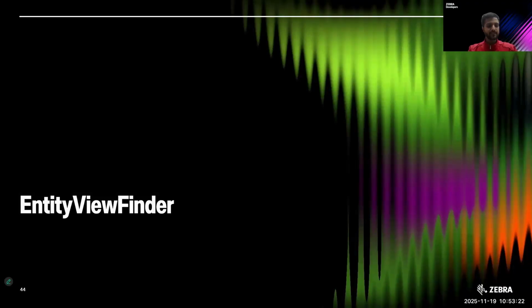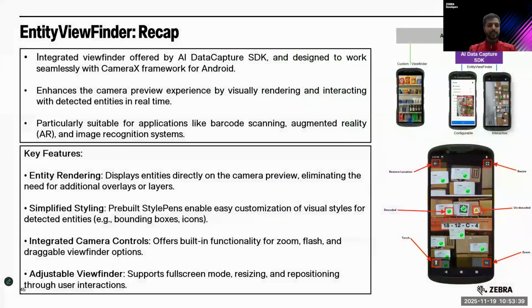Thanks, Nicola. This is Laukik Desai. Basically, I work for Zebra Tech as software tech lead. I am part of AI suite development. I typically look after Entity Viewfinder. So today we will see how to get Entity Viewfinder integrated alongside CameraX along with the Entity Tracker Analyzer.